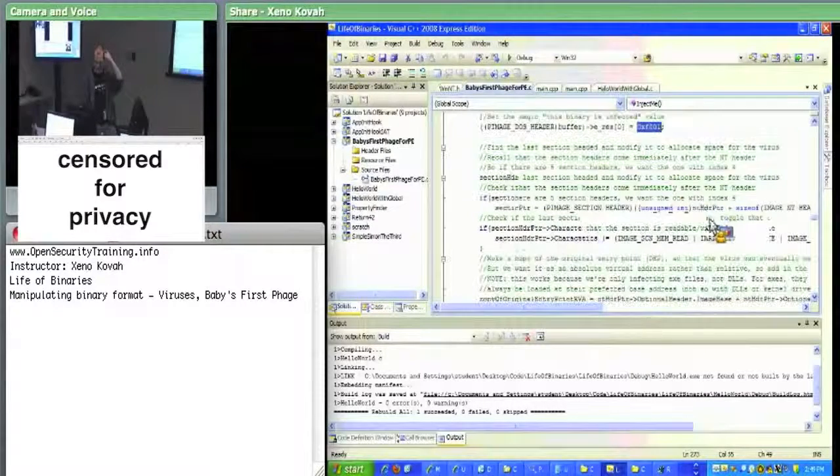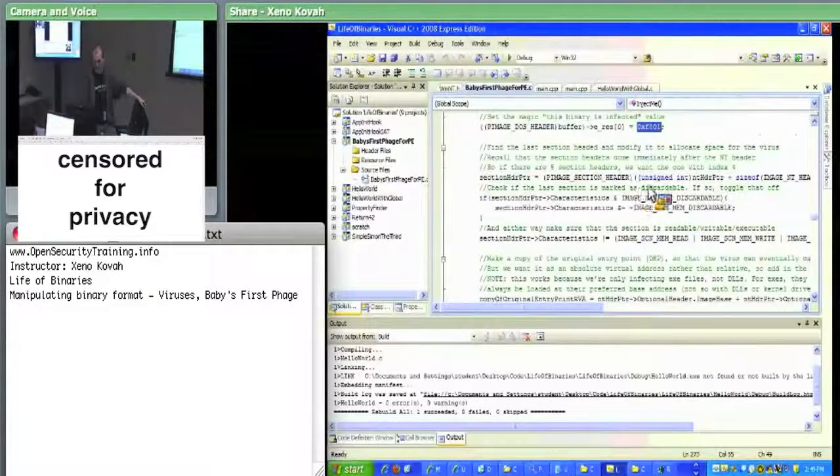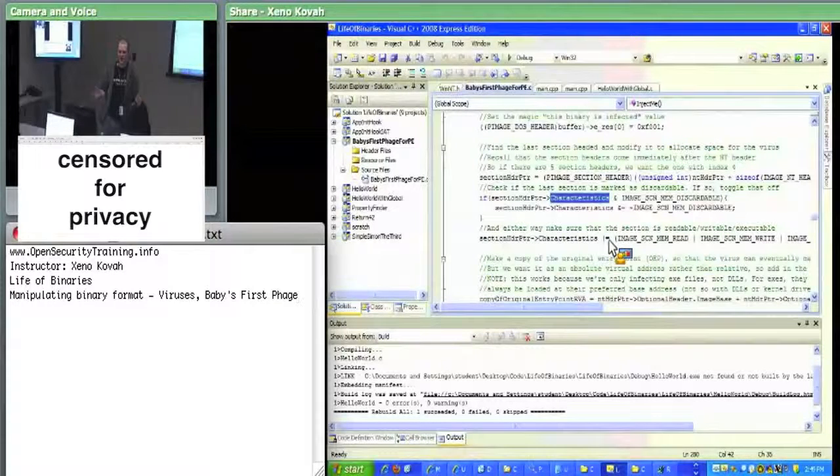And the next thing we do is we go and find the characteristics for the section header. So we actually go to the last section header. What it's going to do is expand the last section header. So no matter what it is, doesn't matter whether it's relocations, resources, anything else, we're just going to take the section header and increase the size by the size of the virus, so that when we tack on our virus to the end of the file and the OS loader is reading that section into memory, we're actually going to get that virus code into memory as well.